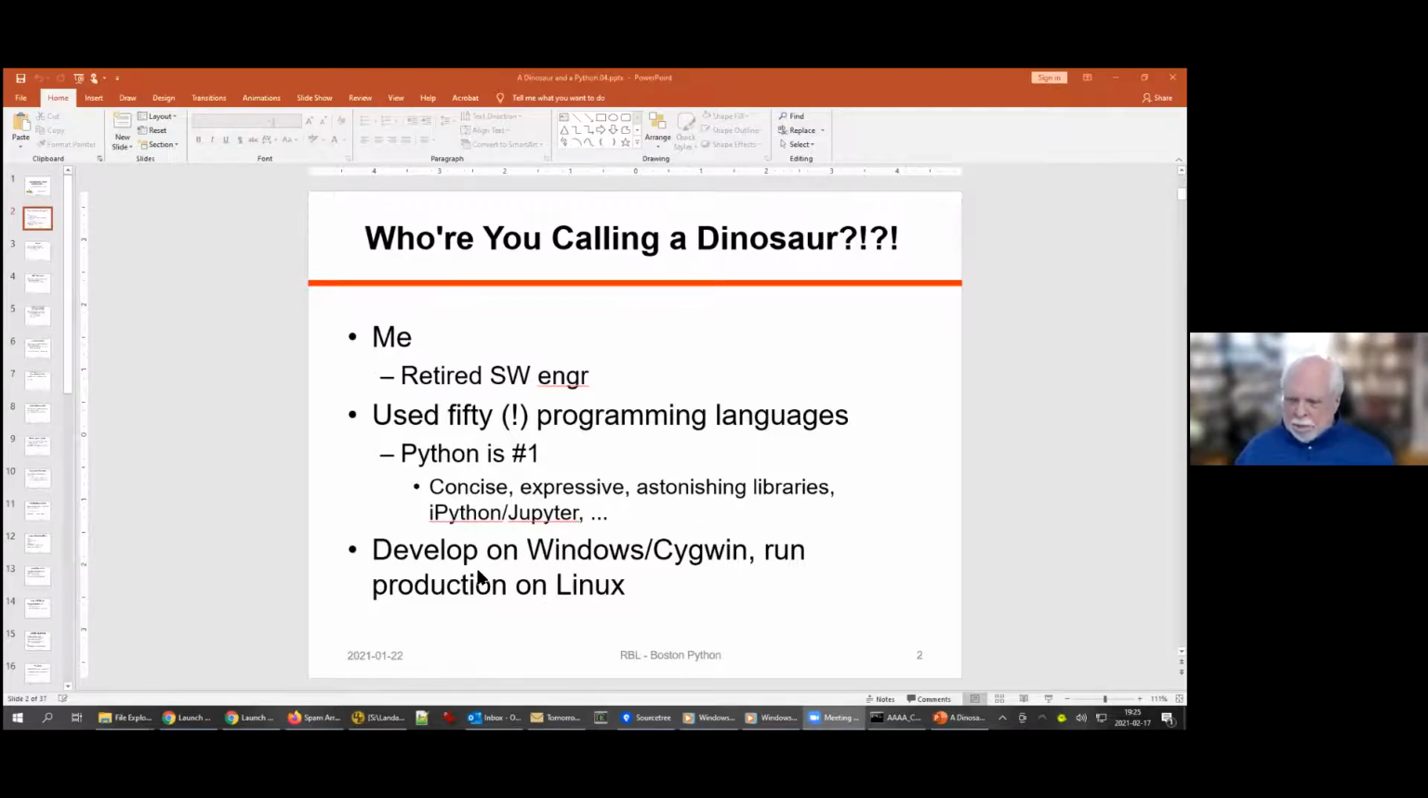Personally, I develop all my code on Windows with the Cygwin library. If you don't know what Cygwin is, it's basically GNU running on Windows, and you can bring up a shell that runs very much like a Linux shell with real bash or real Bourne shell. I develop entirely on there and then run all my programs on Linux for production, and that works just fine.